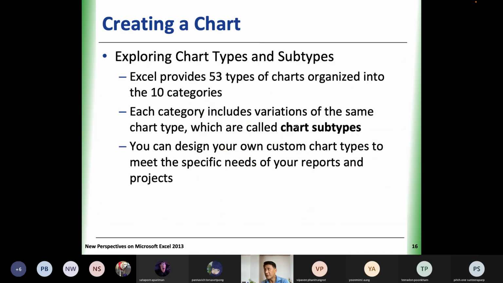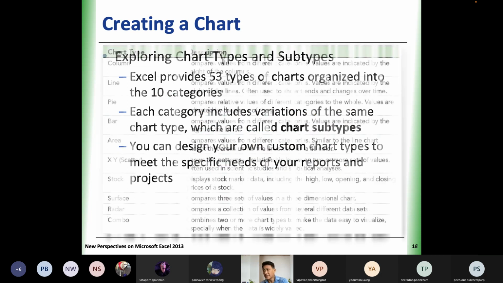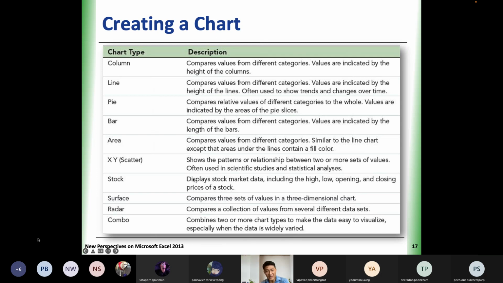Okay, so in Excel, there are many types of chart. Excel groups them into 10 categories. So these are the 10 categories of charts that Excel provides you. Here are some of them: column chart, line chart, pie chart, bar chart, area chart, scatter plot, stock, surface, radar, and combo. Today we will learn how to plot column chart, line chart, pie chart, radar chart, and combo chart.